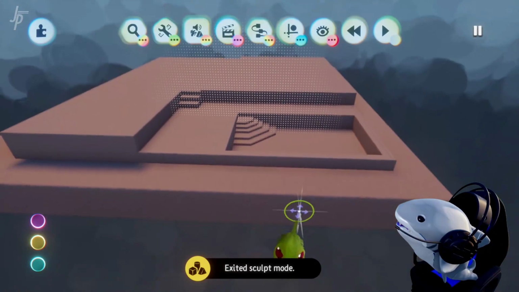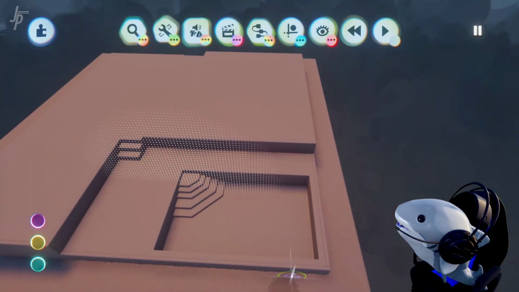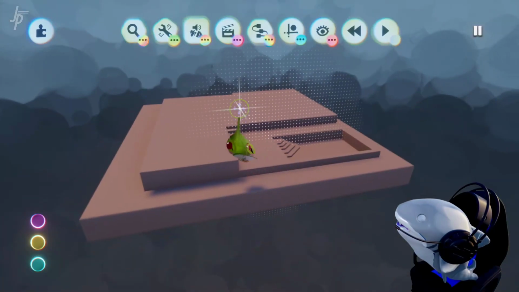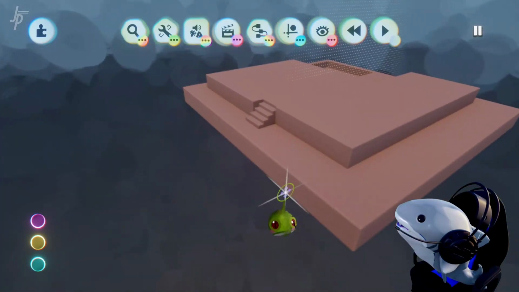Alright, I will keep it like this. I think this is fine. You're probably not going to see it. Maybe for some people it's noticeable. Okay, so that's the pool for now.